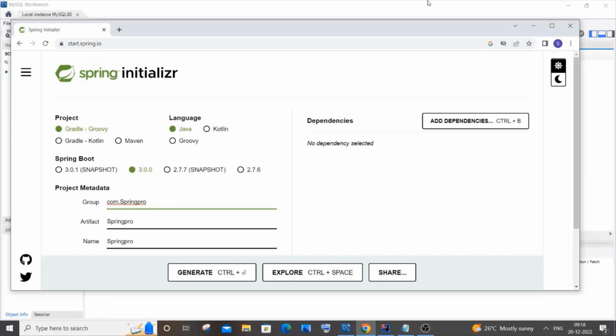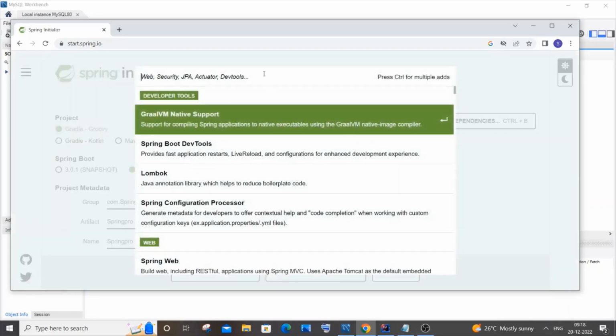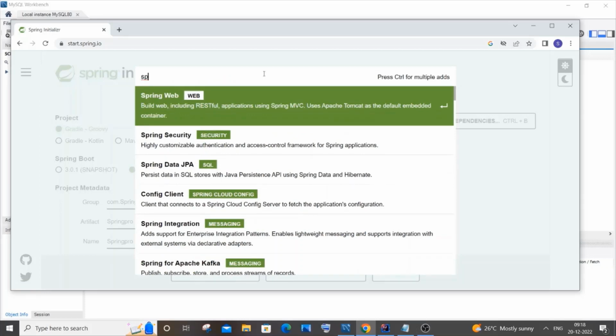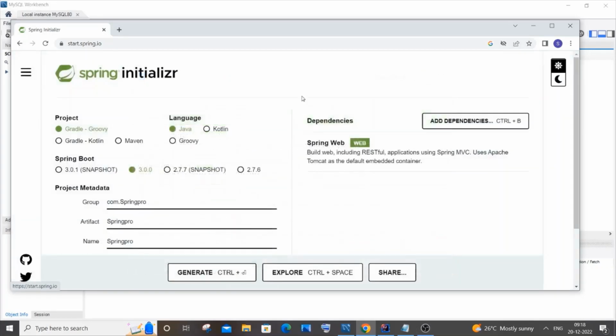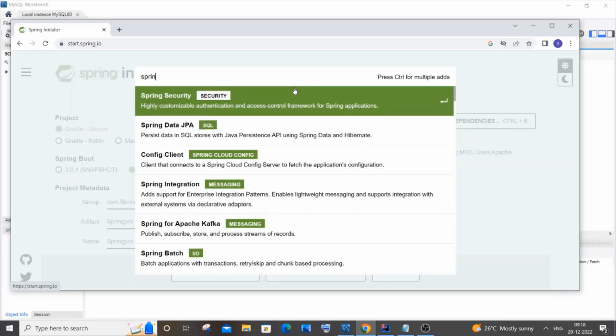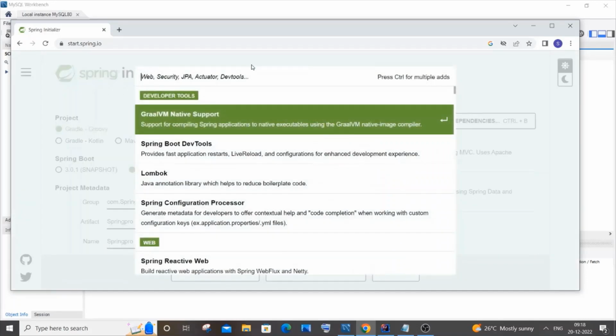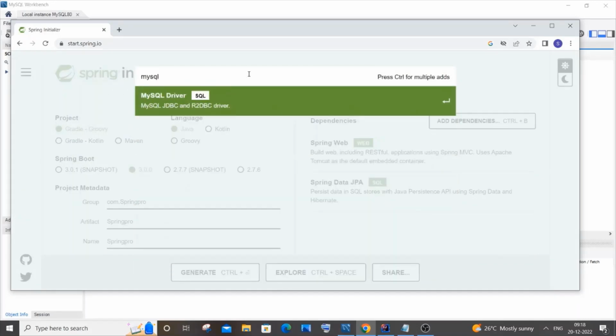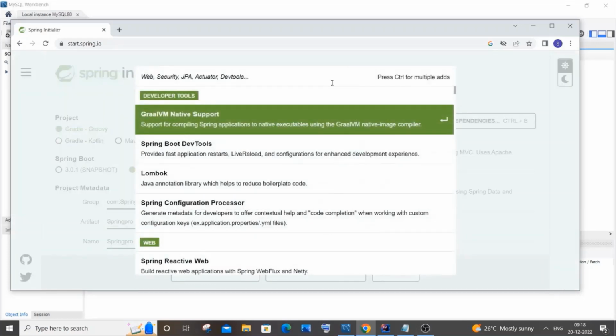So we will be using some dependencies over here. Just click on add dependency. First thing we need to search for is Spring Web. Just add it, Spring Web, and I will click add dependency again. The next one is going to be Spring Data JPA. I will add the MySQL driver as well, MySQL driver. And the final one is going to be Lombok.